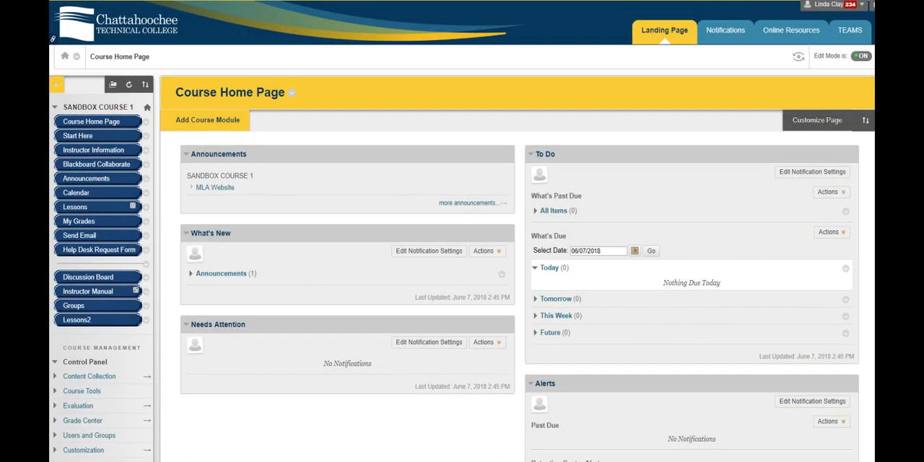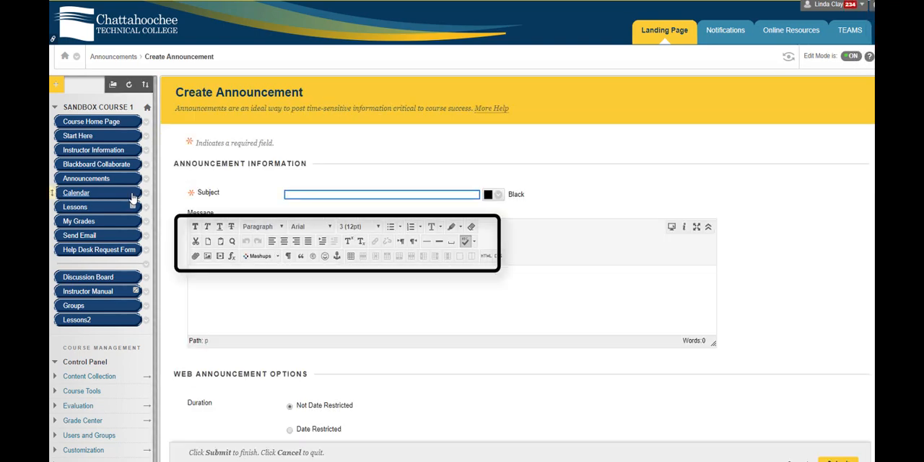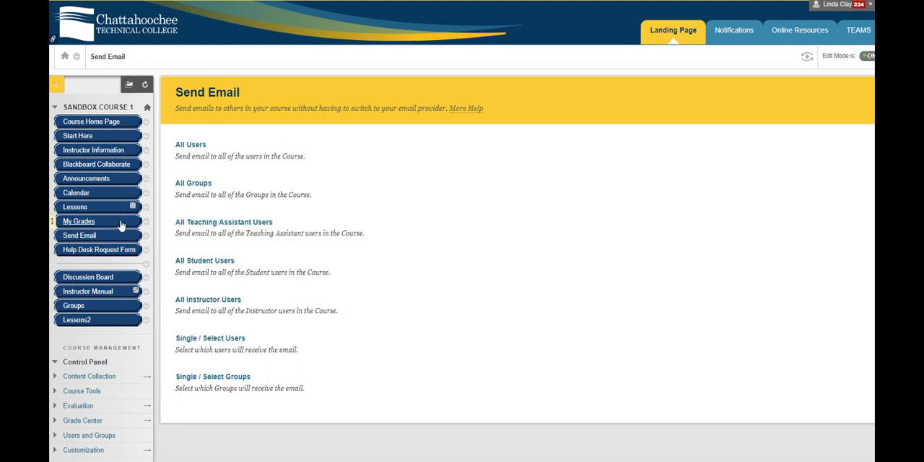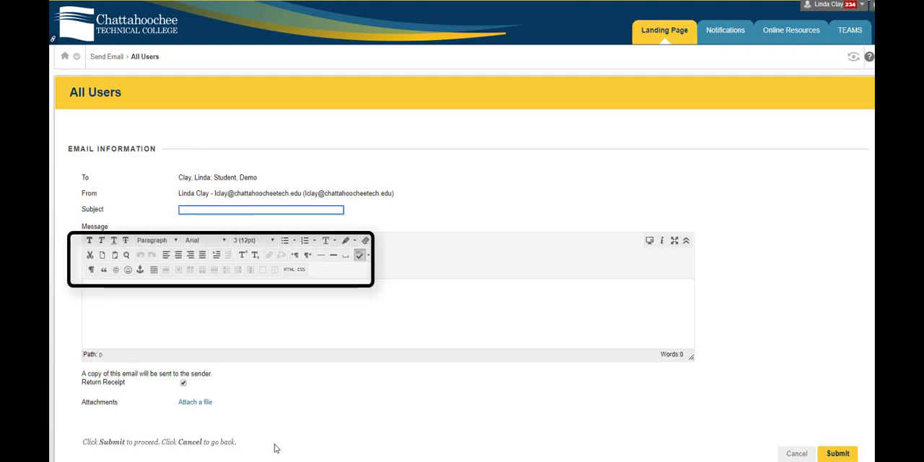In addition to content areas like lessons, other places in Blackboard also allow you to create formatted content using an HTML ribbon. Examples are announcements, and send email. All content created in a Blackboard area that has HTML formatting capability must follow the same accessibility rules you follow when creating documents.